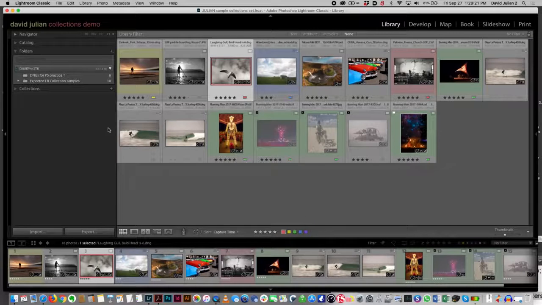Another thing you can do is, one of my habits is to sometimes move things into a folder outside of Lightroom. But then I want Lightroom to update and see the contents that I've added.